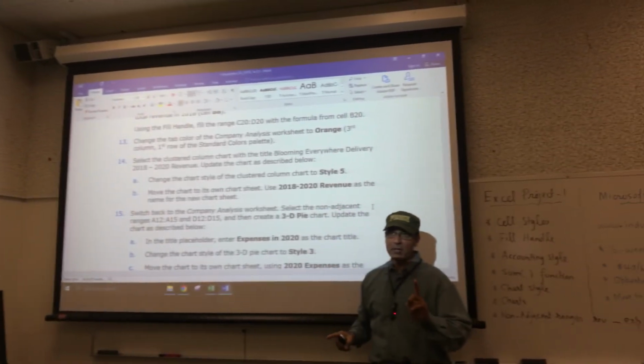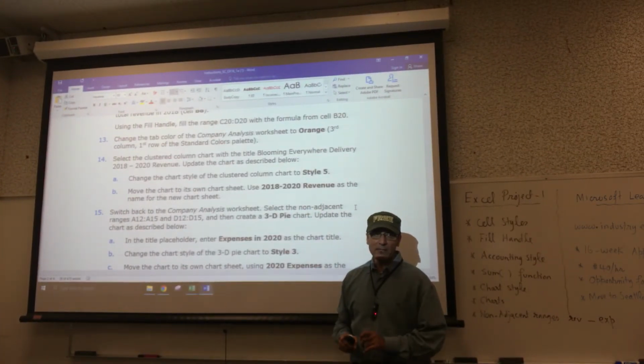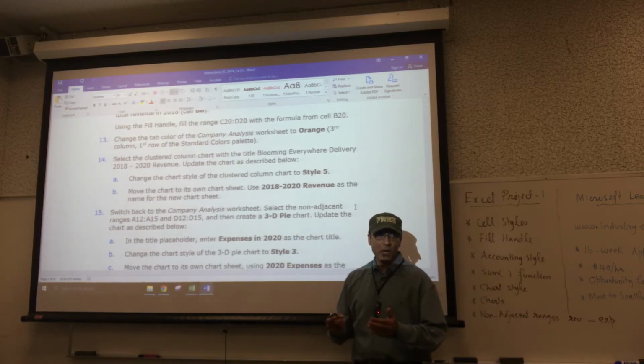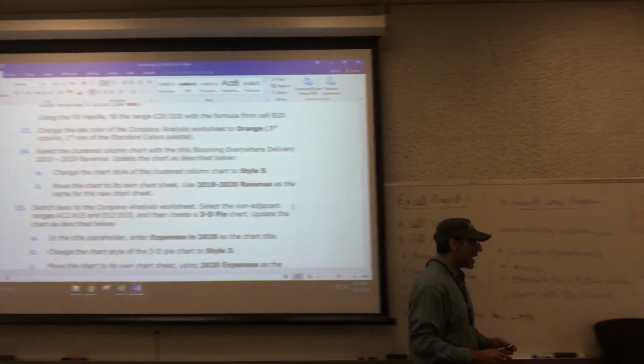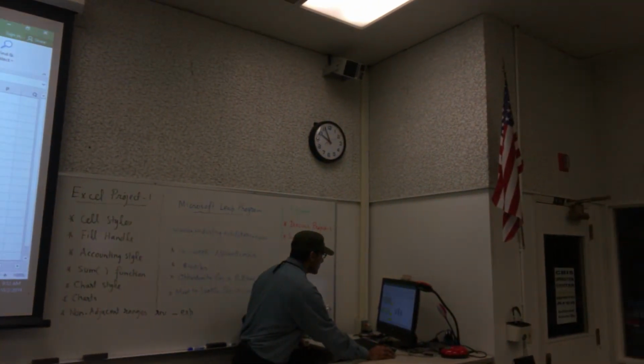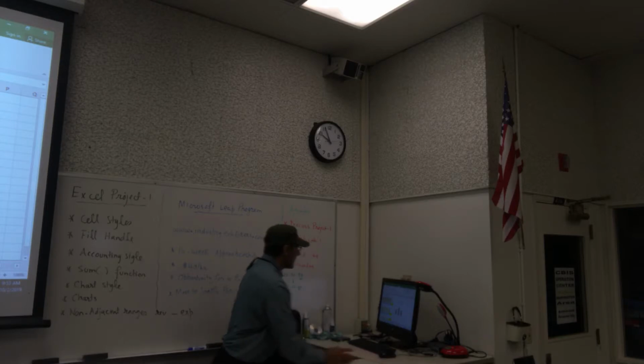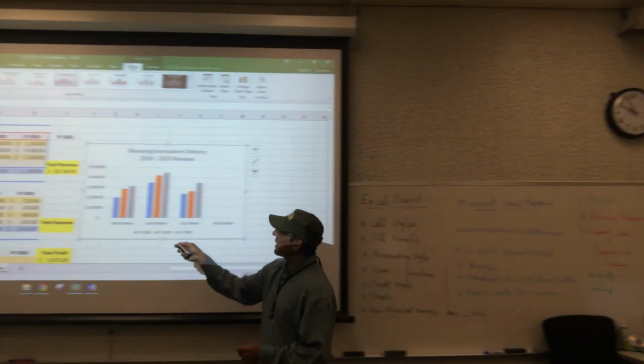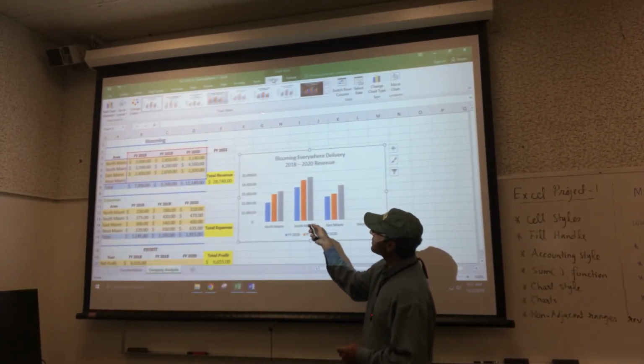Again, just like I showed you heading 1 for the cells, it's the same thing, but this is designed for the clustered column chart. So how do I find style 5? I go back to my spreadsheet, make sure this is selected. I go to design, and I can find under designs various types of chart styles. As you can see right there, chart styles.